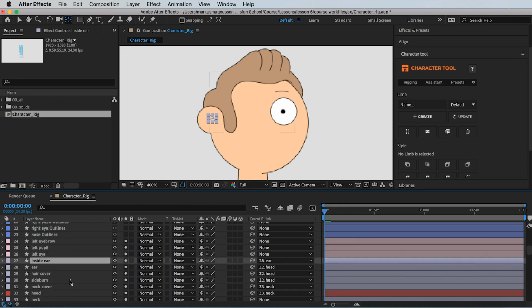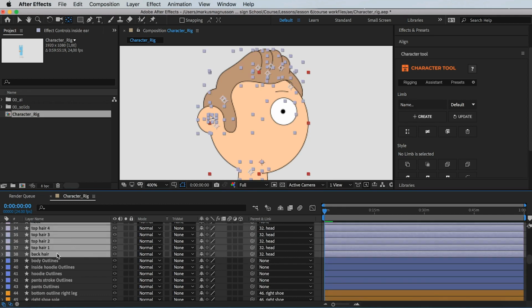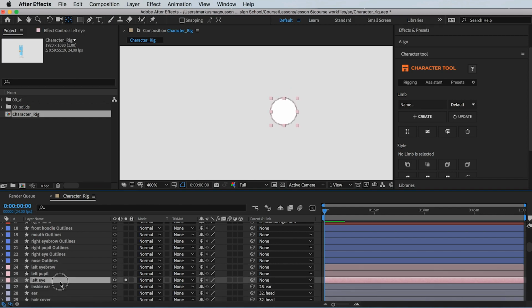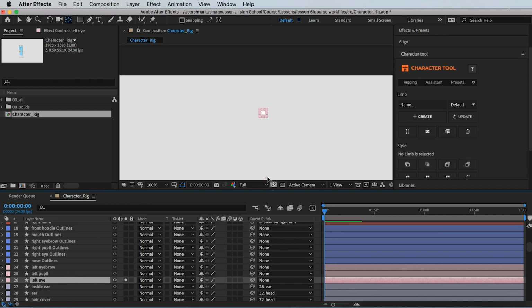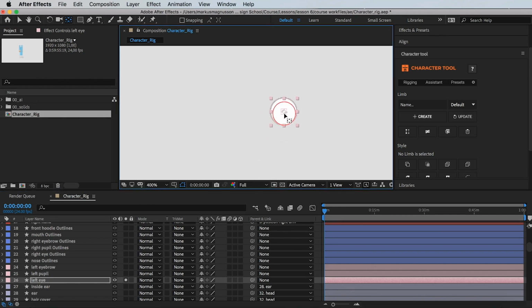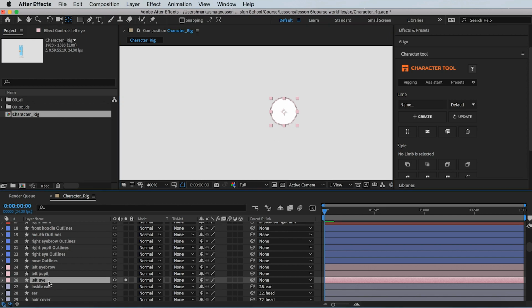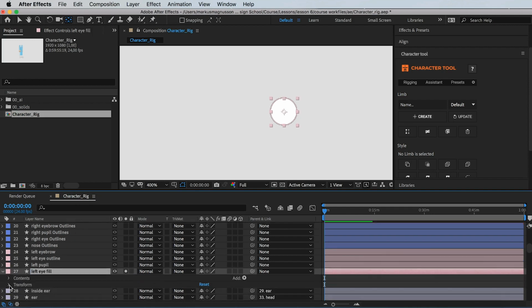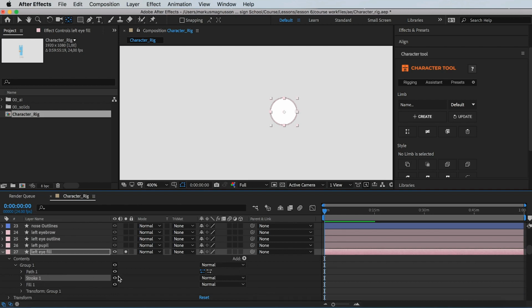Then highlight only the left eye and snap the anchor point to the center of the shape by holding down Ctrl on PC or Command on Mac. Rename the layer Left Eye Fill. Copy it. Place the copy on top of the left pupil layer. Then rename it Left Eye Outline. Now go back to the left eye fill and remove the stroke by ticking off this little eye here.